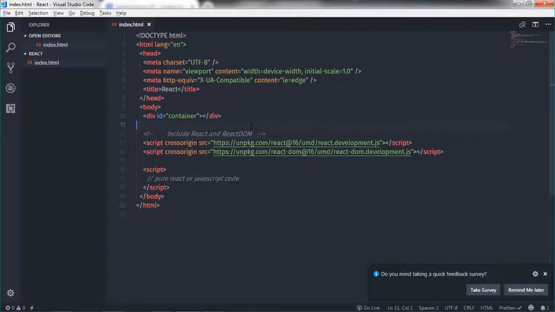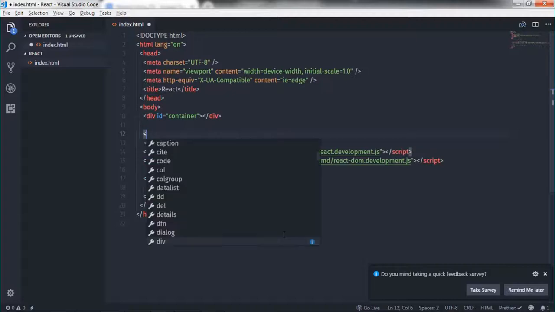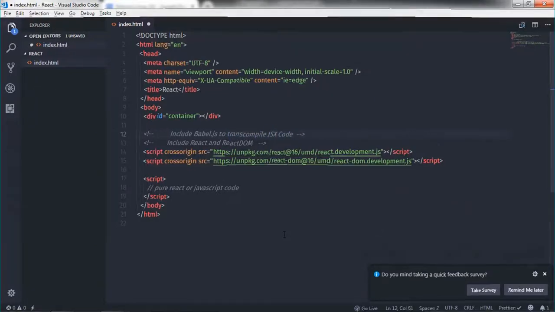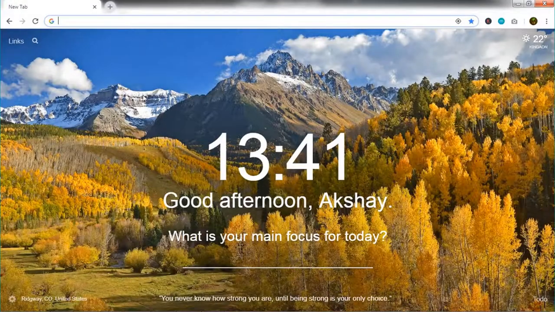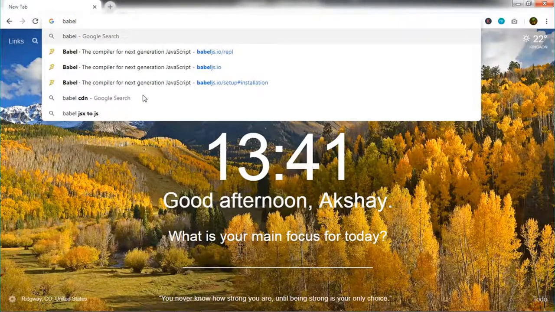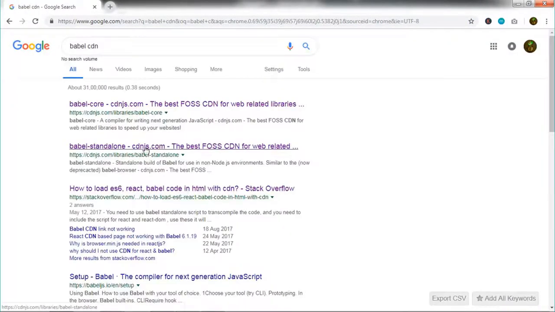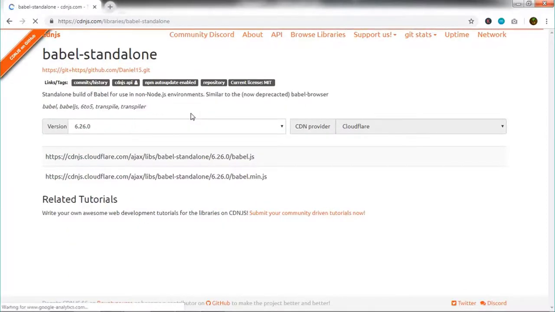So here, in this file, we will create a nested fruit list. Using an unordered list, we are going to create a list of fruits. To use JSX in the React application, you need to include the Babel library first. Using this library, you can transcompile JSX code into JavaScript. So we will just include the Babel library. I will just open the browser and type Babel CDN. Click on the standalone Babel CDN website. So I will just click here. Standalone build of Babel for use in non-Node.js environments, right?